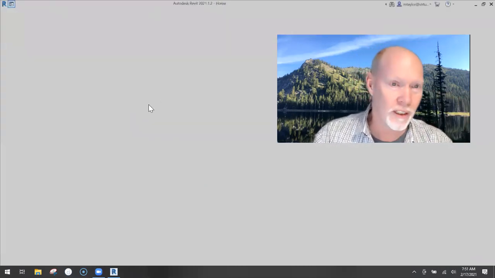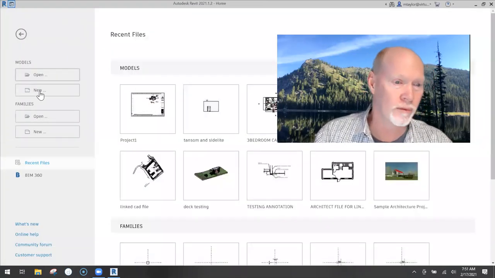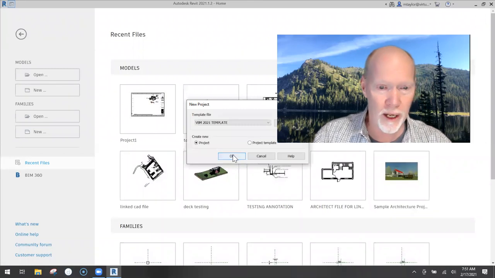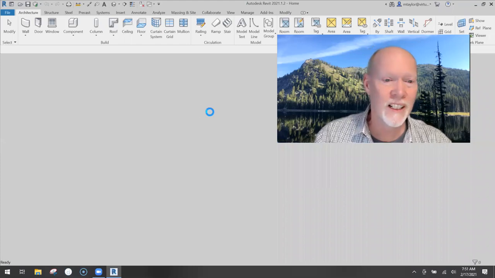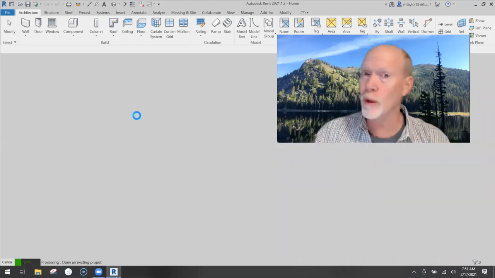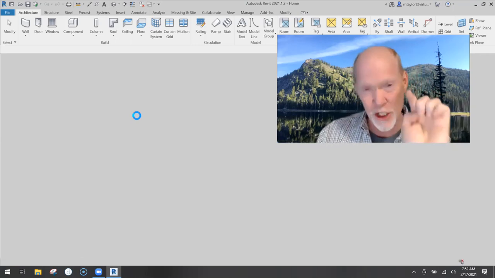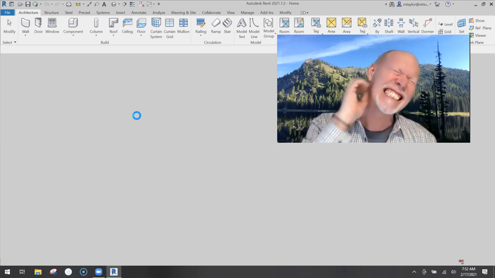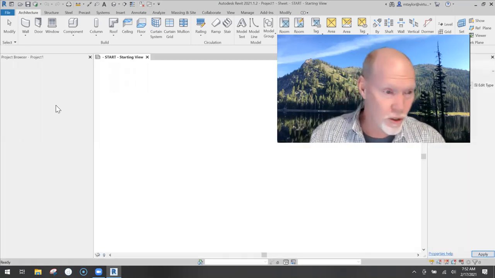Okay, so here we go. Revit is on. And I'm going to say new, and new project, and it's opening up my template that already has some stuff in it, but we're not going to use my stuff. We're going to go from scratch.